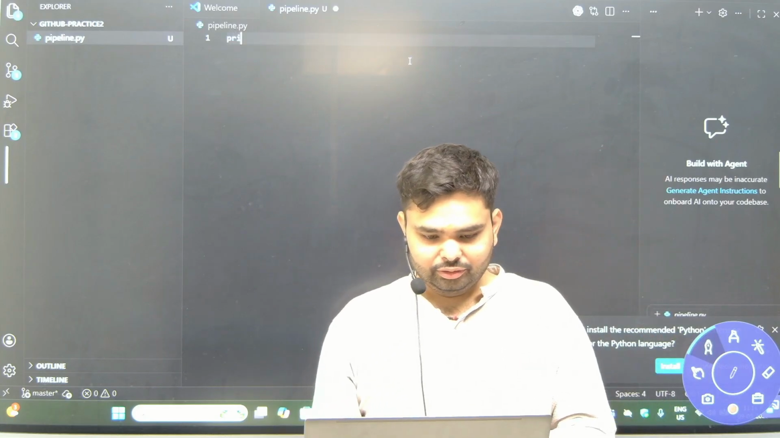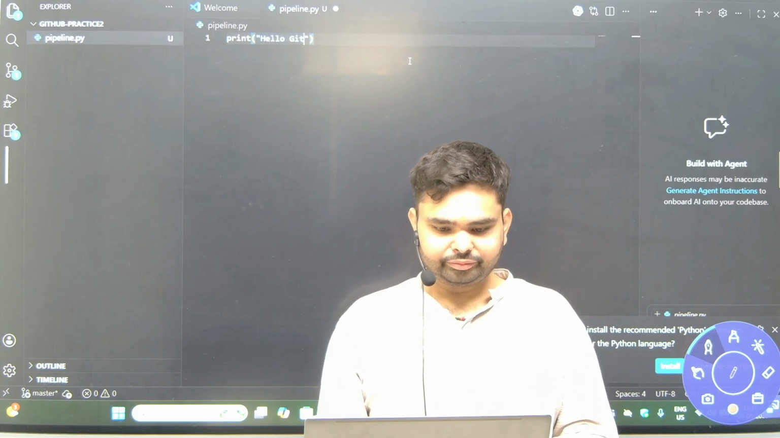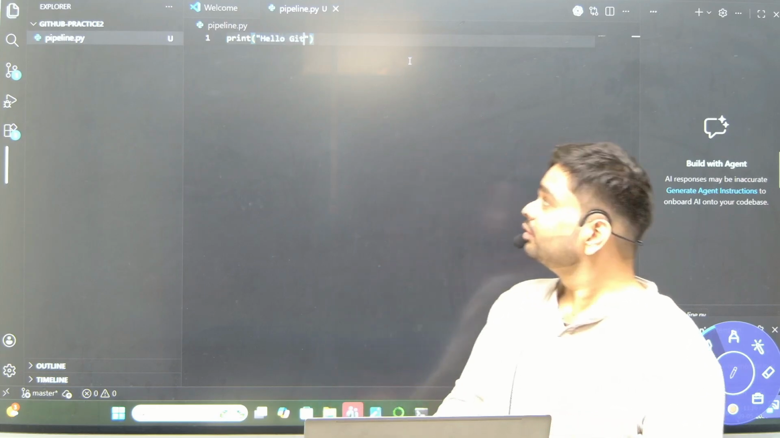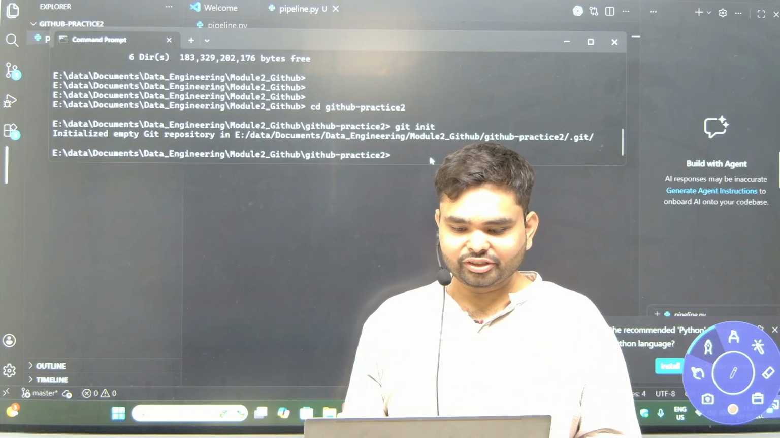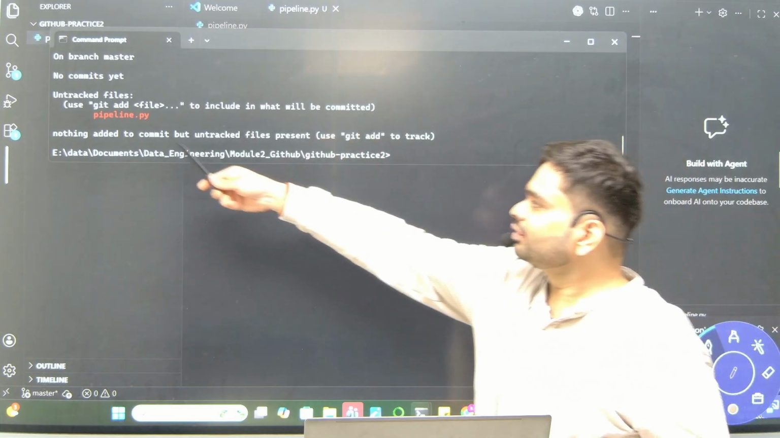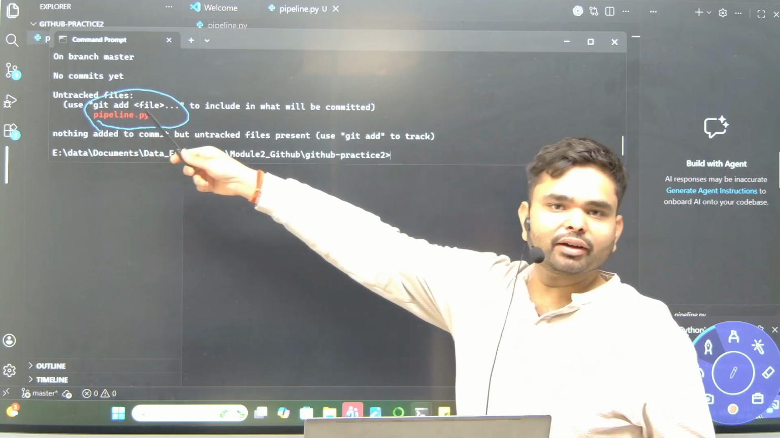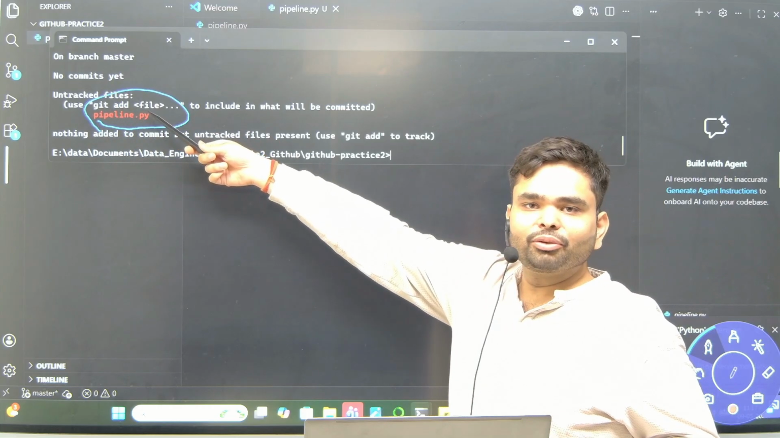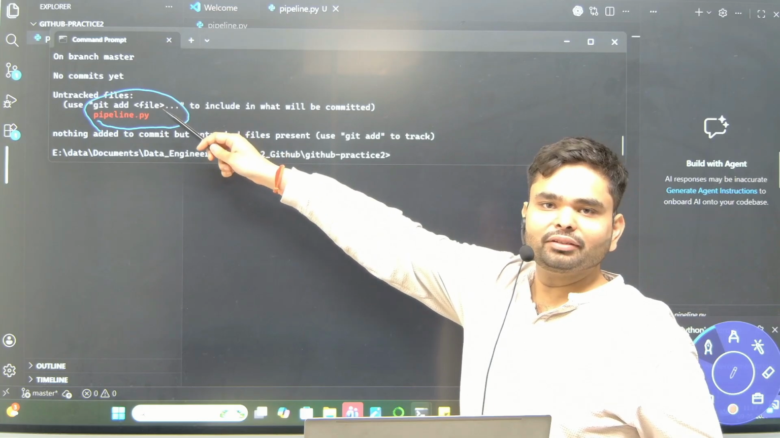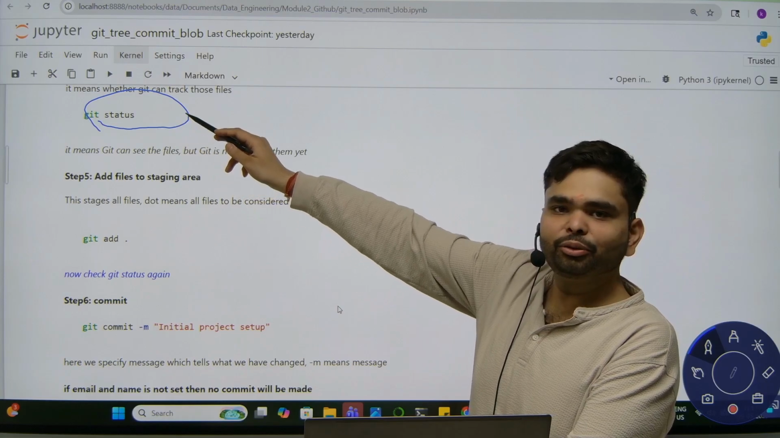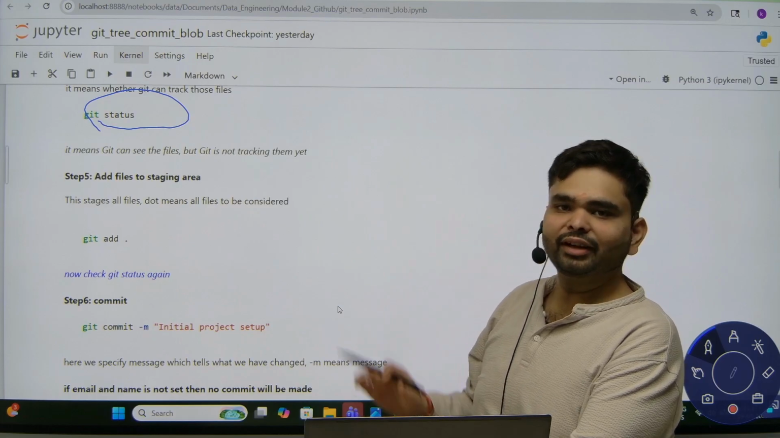Now the pipeline.py file has been created. Now write any simple code, print hello git. I am saving this file. Okay. Now go back to the command prompt. Now here use the command git status. In that git status, it will identify this file. Yes, we have one file, pipeline.py, and it has been tracked. So Git identifies the changes. It identified that you have created a new file. Now Git can see this file.